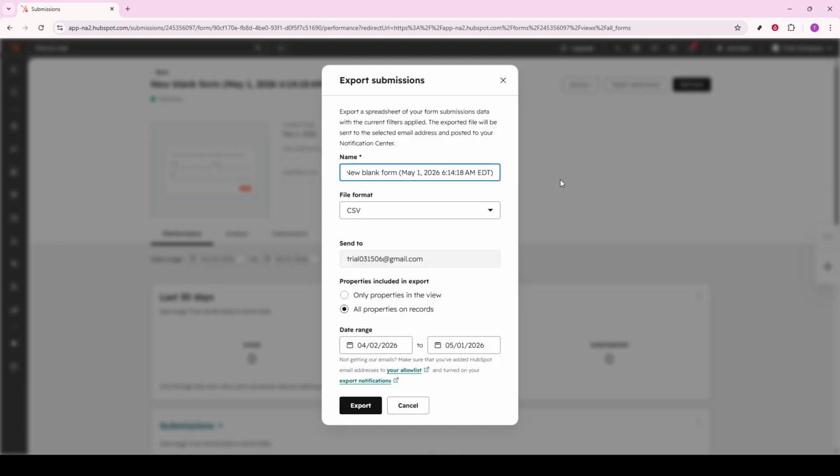Depending on your account and the form's volume, you may see options to tailor the export, such as choosing the file format or date range. These options don't change the process. Think of them as ways to keep your export focused and manageable if you only need a subset of the data. When you're ready, click Export. HubSpot will begin generating your file.